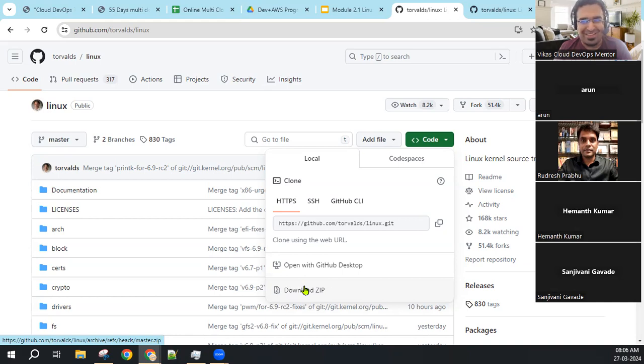Yes. Sir, there is an SSH option, no? So through the SSH option, we can download directly. Yeah, good. Okay, don't download with this.